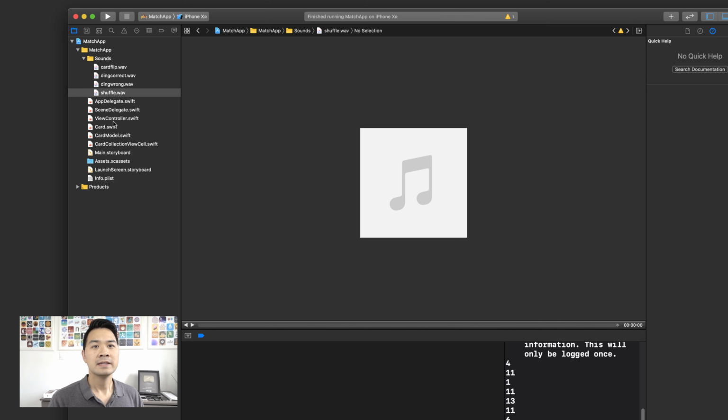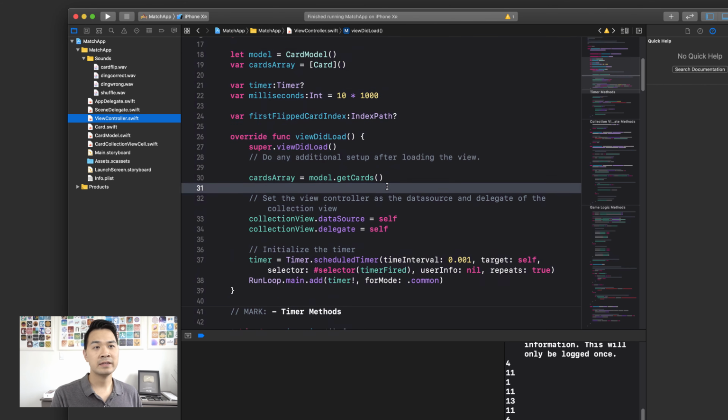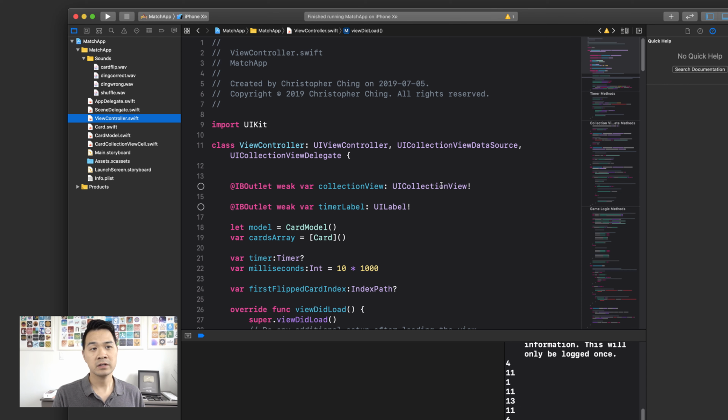All right, now the way we're going to play these sound files is to use a class supplied by Apple called AVAudioPlayer. Now this class is actually in a different framework called AVFoundation, which is responsible for all of the audio-visual stuff. So while we could create a new AVAudioPlayer object here in the view controller, I want to keep that sort of task separate from the view controller.